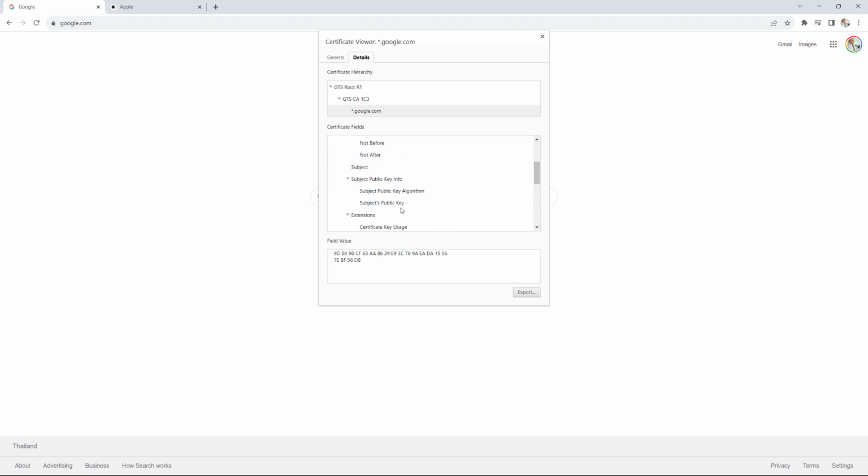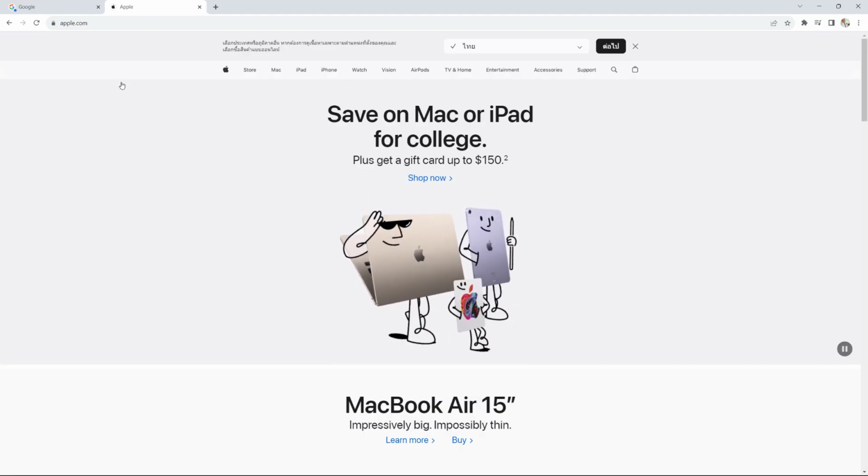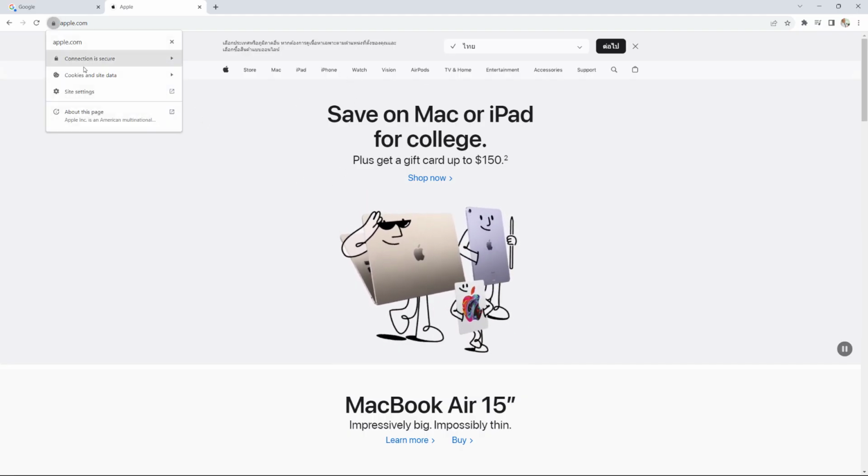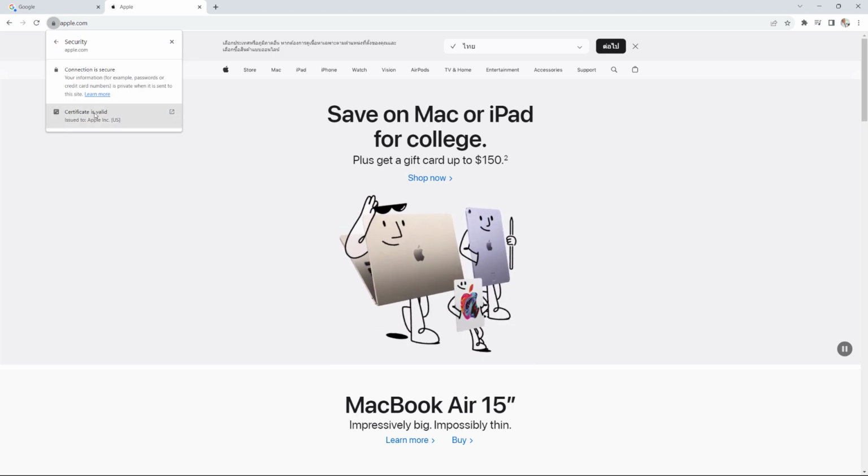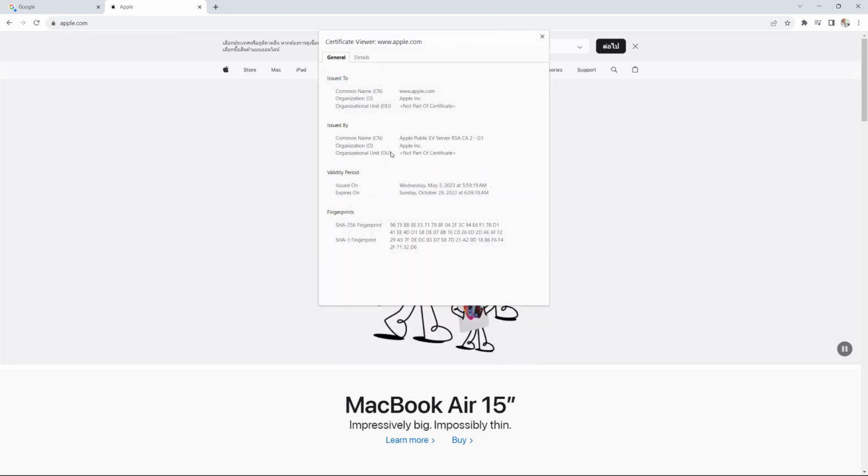However, I want to show you something very interesting. If I was to go over here to Apple, okay, and I did the exact same thing, click on connection is secure, go to certificate is valid. Okay, what about Apple? Now, the common name here is apple.com, organization Apple Inc. Okay, and then it also has the SHA-256 fingerprint and SHA-1 fingerprint. We have the validity period right there.